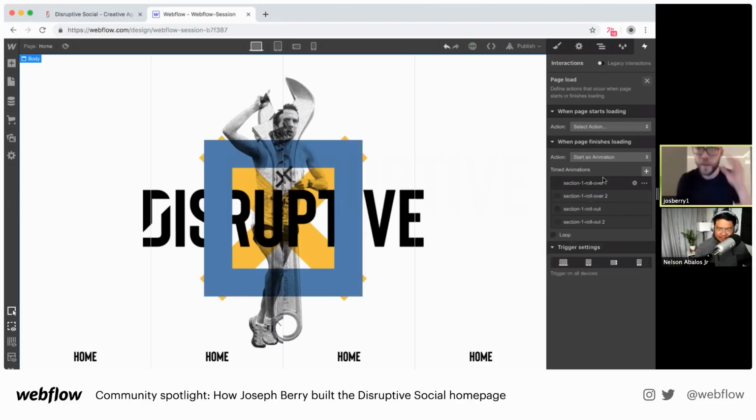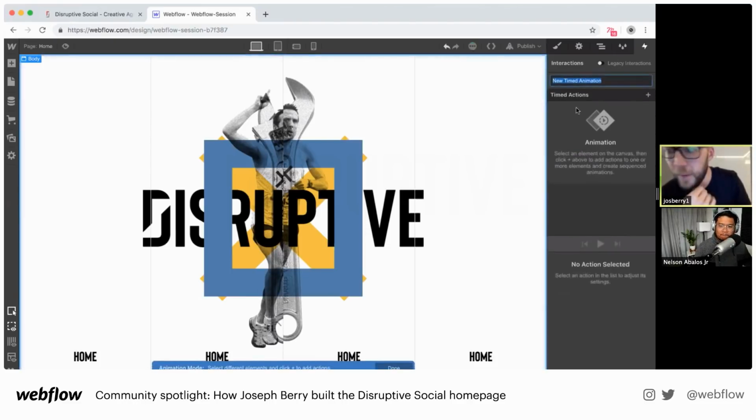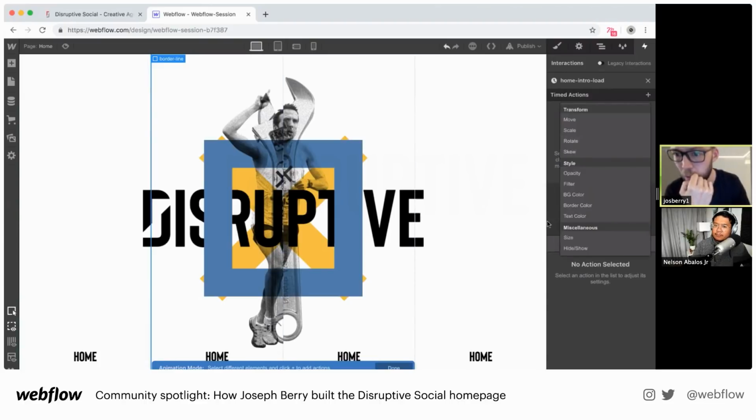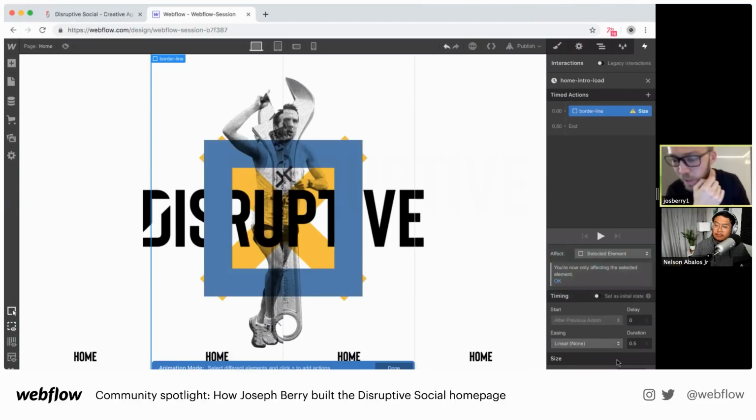Right. So we're in, and then we want to create, and let's call this home intro load. And then it's as simple as the first element that we're going to animate is this line, the border line. So we're going to go to size and set the height. Oh, that's popped up. Go away. Oh, I knew that was going to happen. Let's just move this over here, sorry. We're going to set the height to 0%.